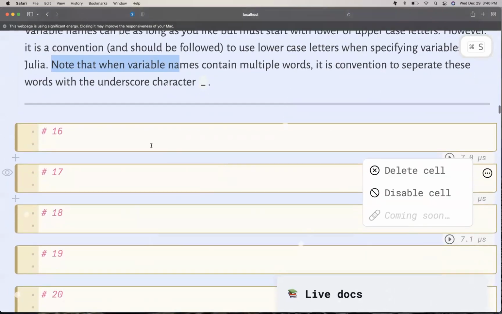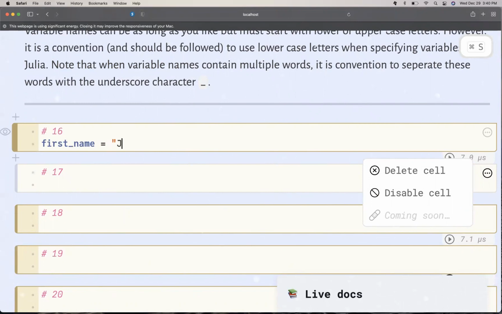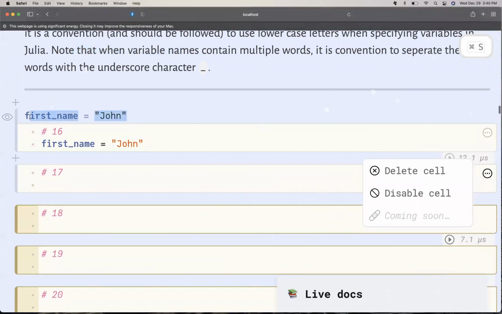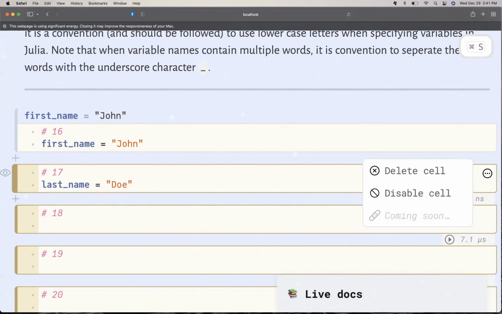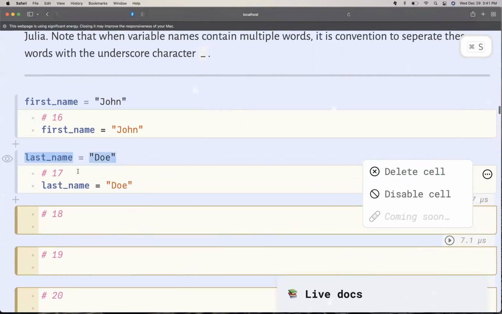So let's go ahead and look at a few examples. Okay, so let's look at maybe first_name equals John. Shift enter. And now we see that we've assigned this variable name to this string. And it's descriptive, first underscore name. Maybe let's do last_name now. Doe. Shift enter. And now we have another variable called last_name.